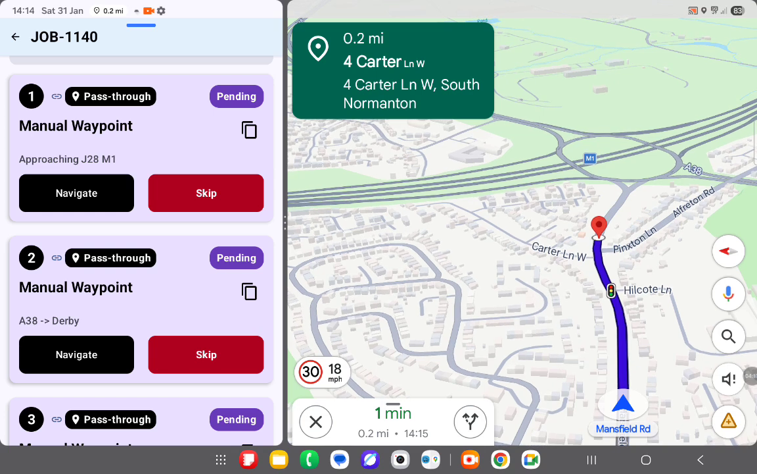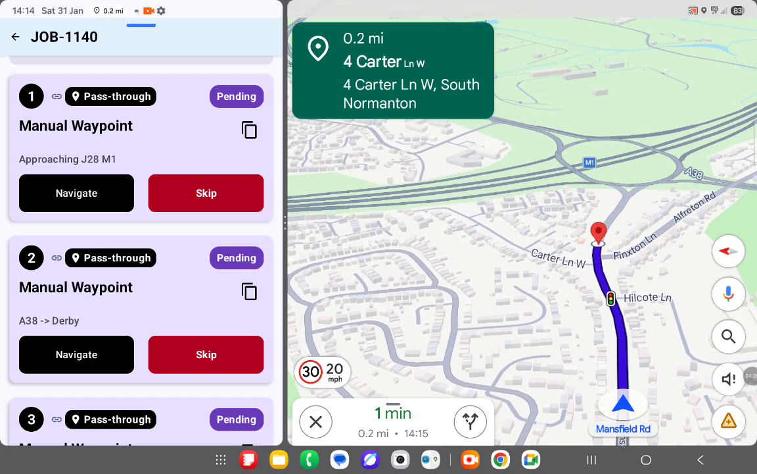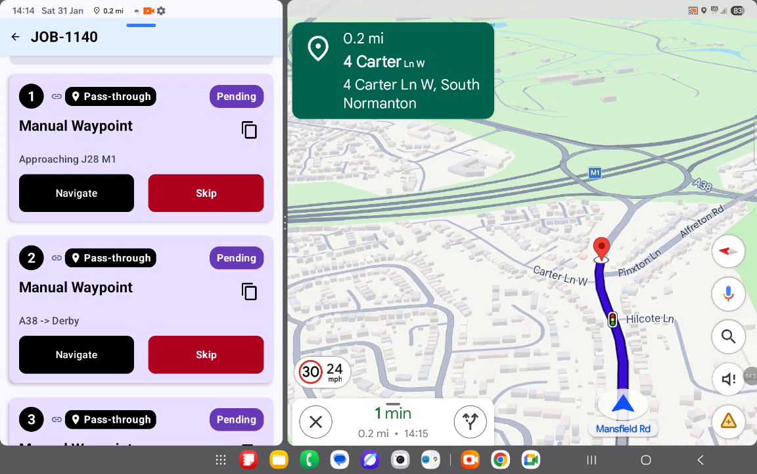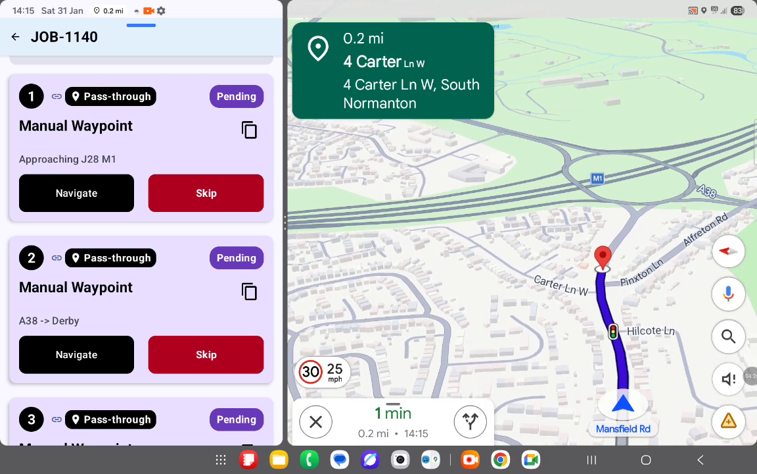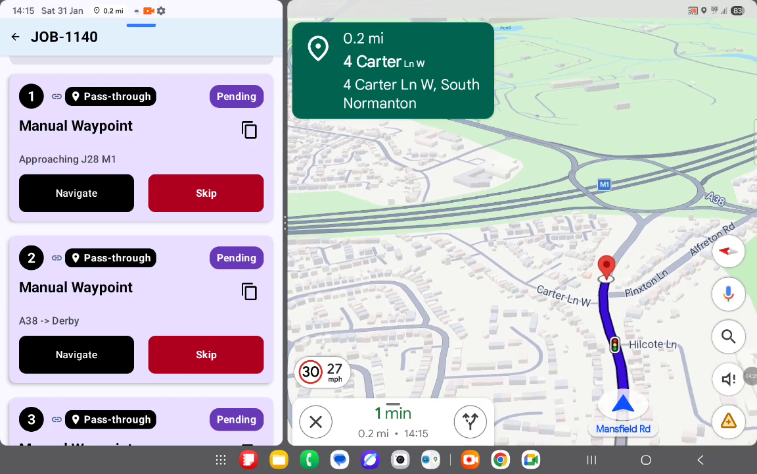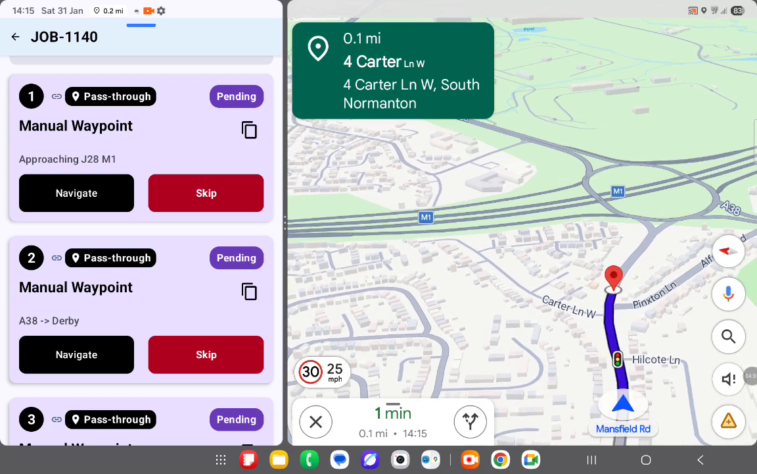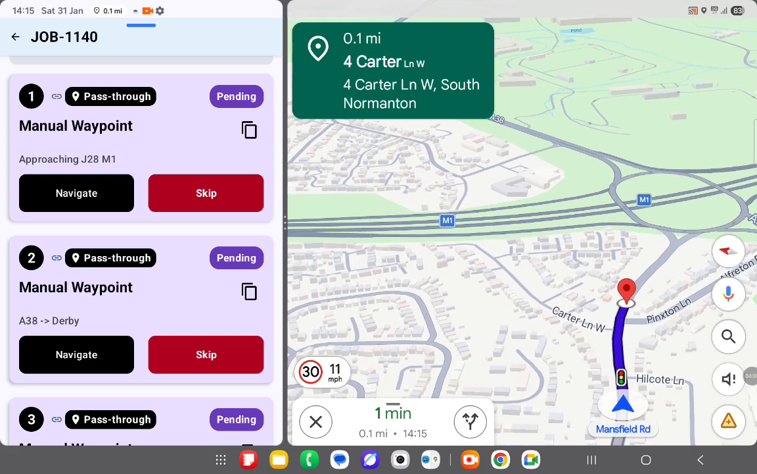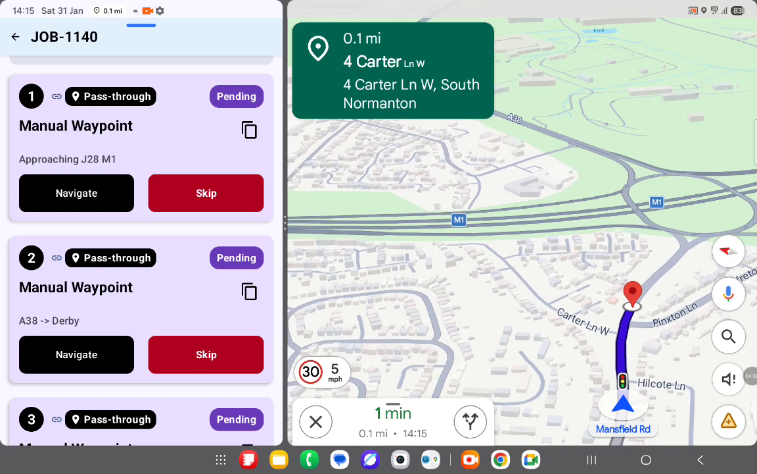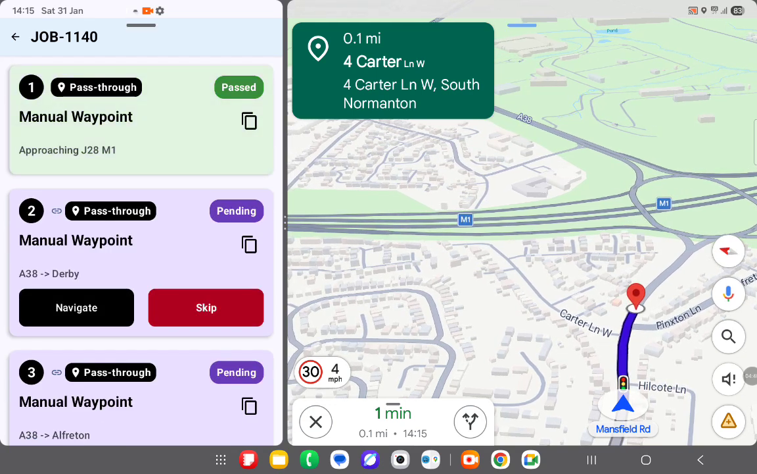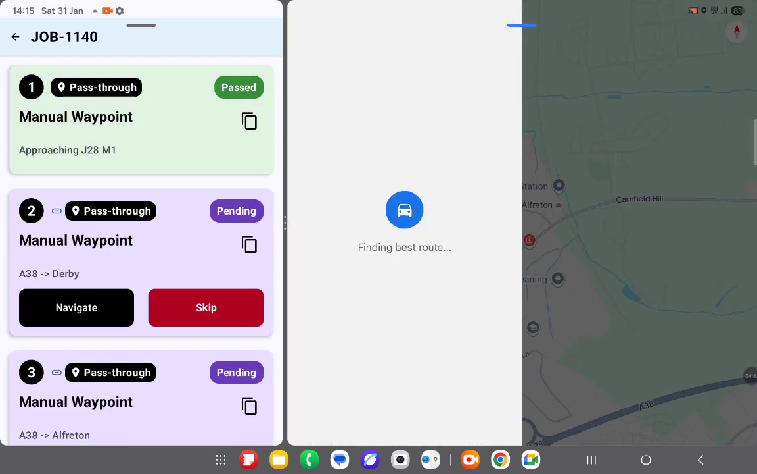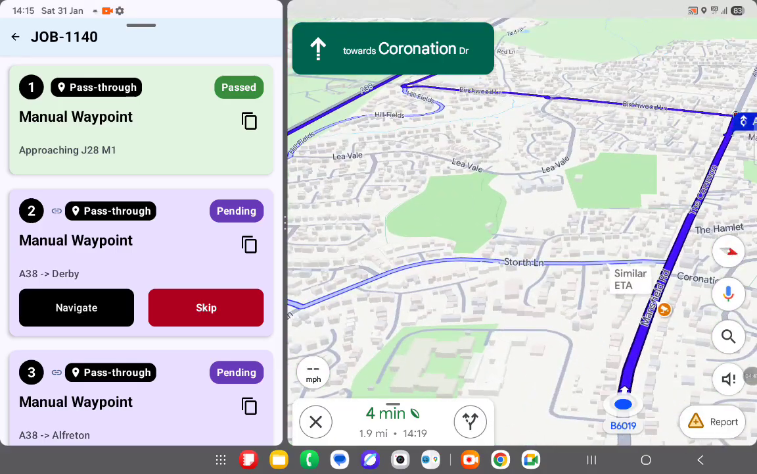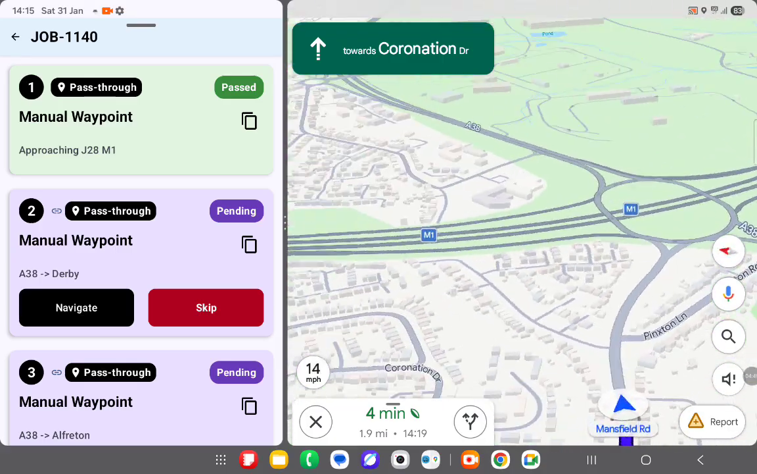So this is a waypoint that's been set. It's a manual waypoint, and it says here that we're approaching the junction 28 on the M1. So it should kick in a second. Okay, I've just got to slow down for the traffic lights. Okay, that's clicked through just now and sent through the next destination, and so that's the waypoint passed.